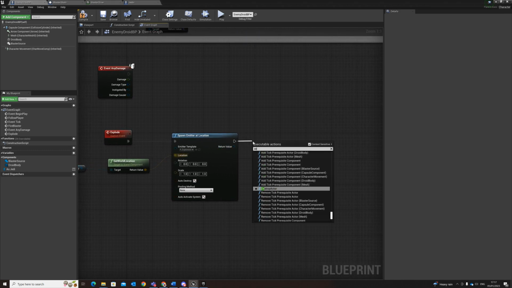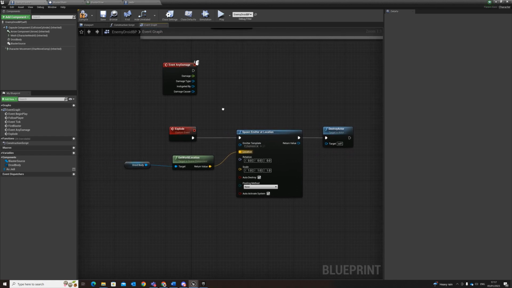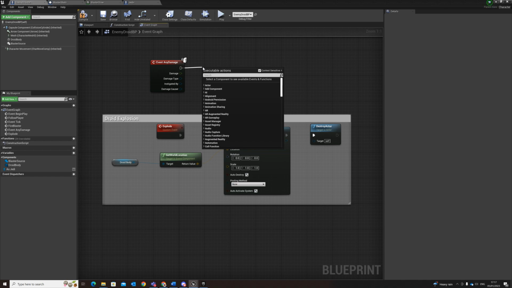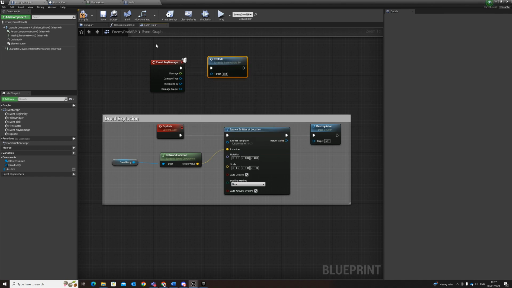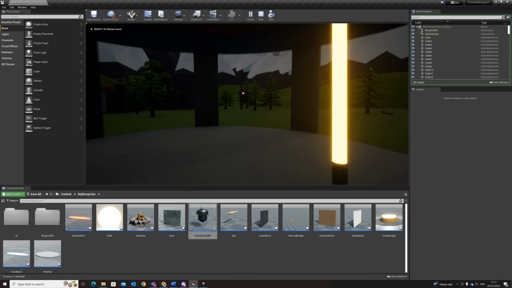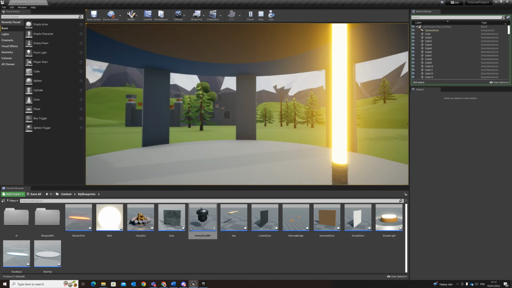Once that's played, we can destroy actor. So let's comment that. Droid explosion. And then we can just call that if we take damage. Explode. There we go. Alright, let's give that a go now. Okay. There you go. So I hit it and the droid exploded.